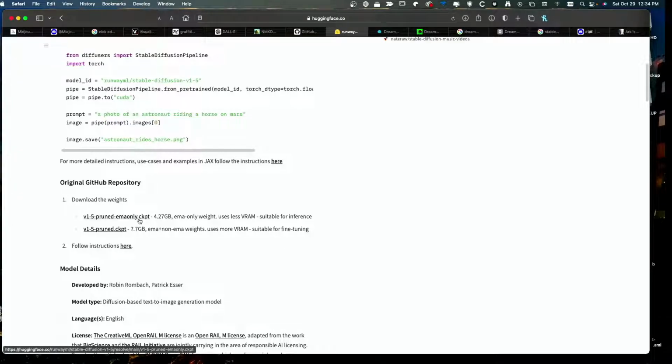Basically, inference meaning basics, and then fine tuning, you would want something bigger. The pruned EMA only is 4.27, and the one that I'm using is 7.7. And in Automatic, what you want to do is rename that model.ckpt, and I can show you how that's done.